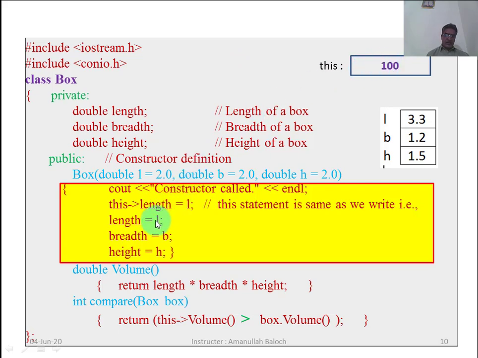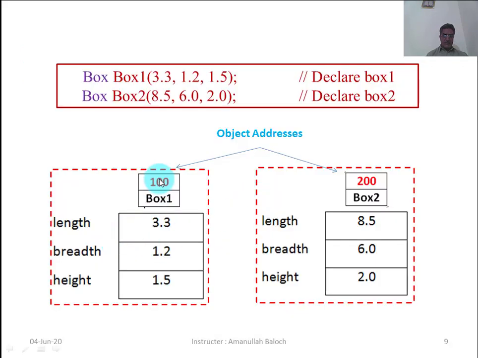So the constructor will store all three values at the locations of length, breadth and height whose address is 100. So the 100 address is this one. So this length, breadth and height will have those values of L, B and H.